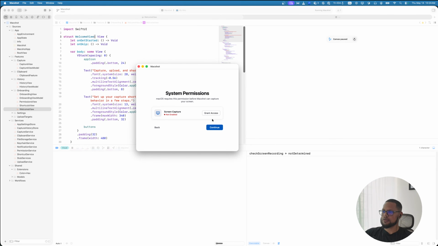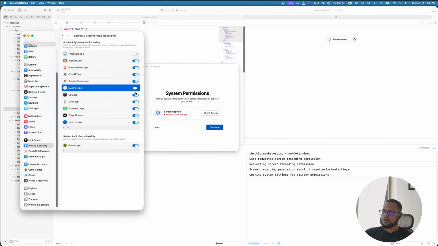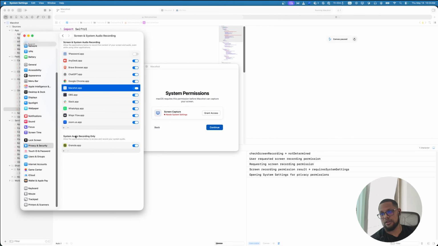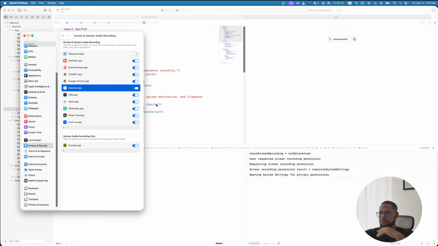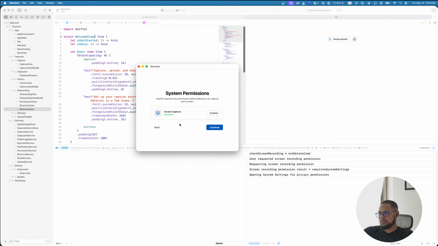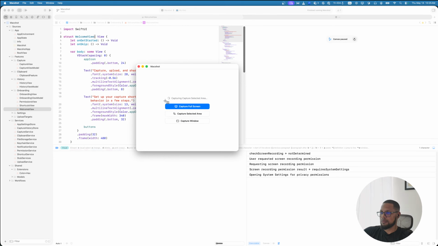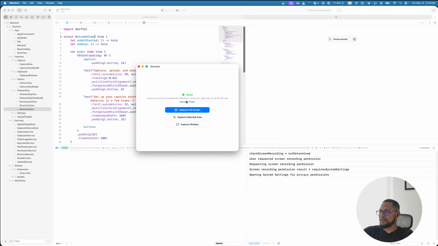Get started. Grant permissions. Open permissions. Enable. Okay, so we reset the permissions. Quit and reopen. And okay, continue. Granted. This is what happened the first time. And let's continue. Let's capture something. Yay!